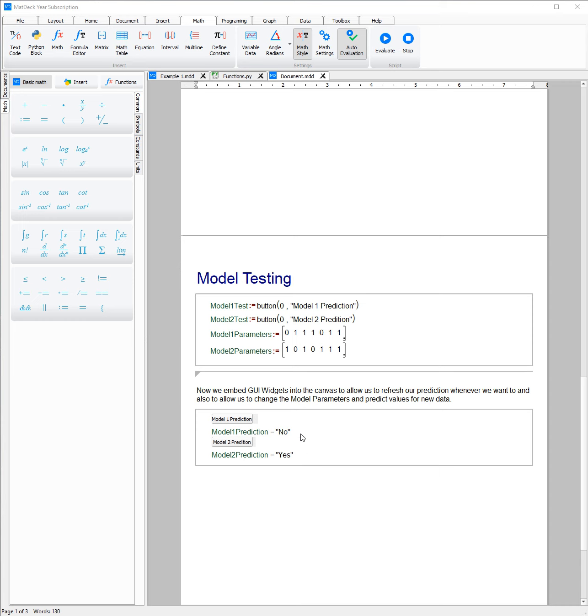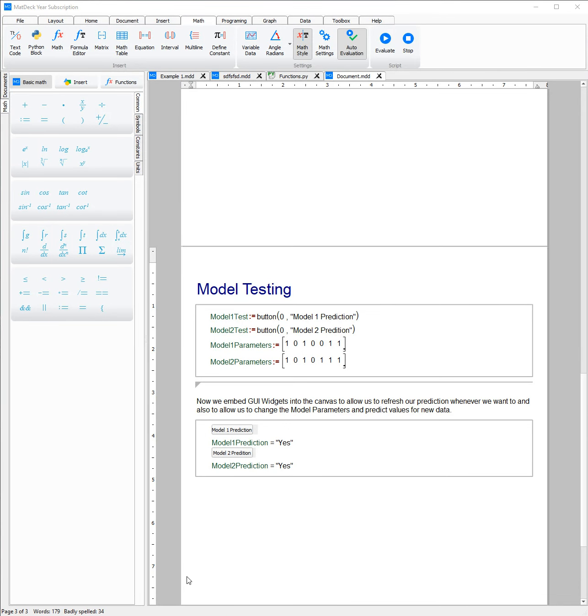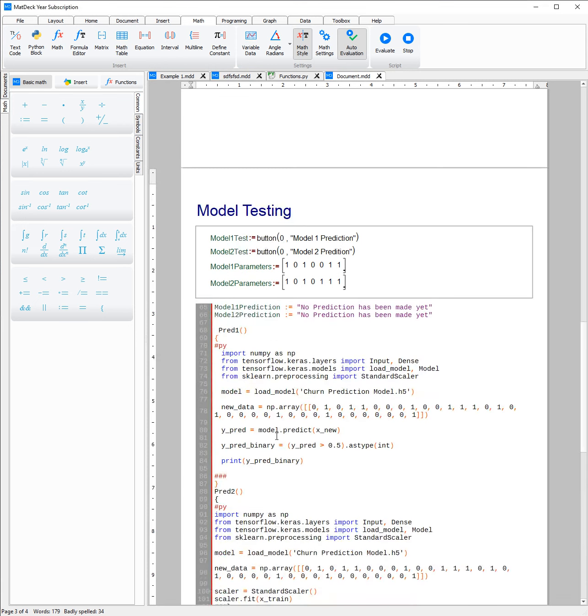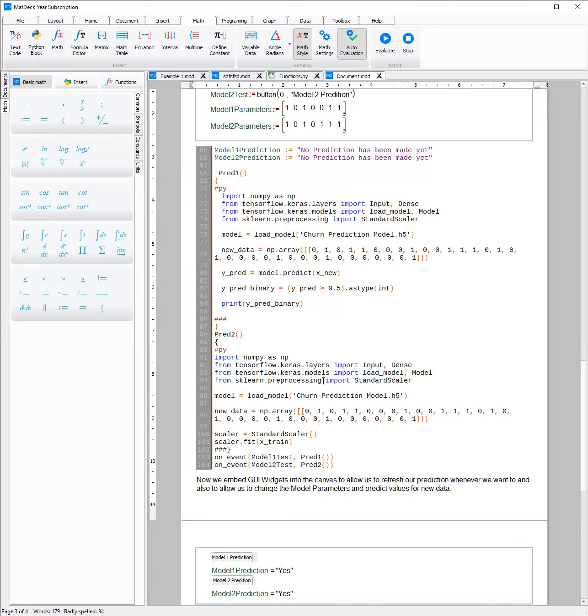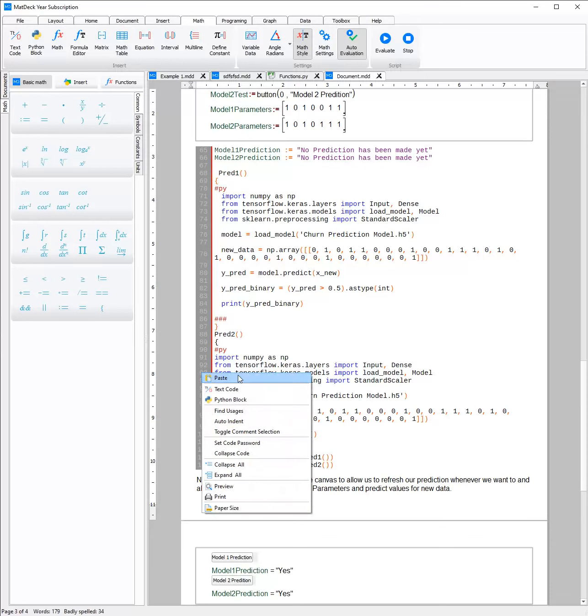Since MatDeck is a live document, we can change Model 1 parameters and make it so that we can run the code again without actually needing to evaluate the whole document. This is done by first changing the parameters, and then once we do that, all we need to do is click Model 1 prediction to see if the results vary. As we can see, the results do vary, and the Model 1 prediction is now yes with these new parameters. This is all done through the collapsed canvas here. If we want to open it, we simply need to click on it. And here we can see all the code that we have. Now to collapse the canvas or code block again, we just need to right hand side click and select collapse code.